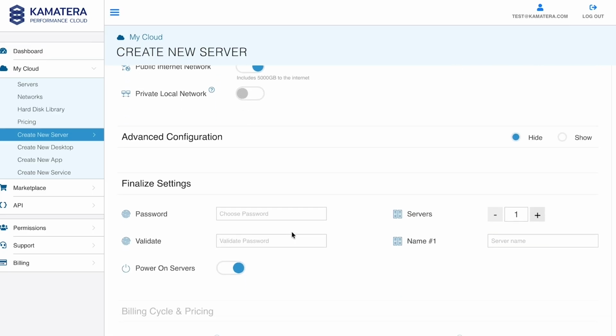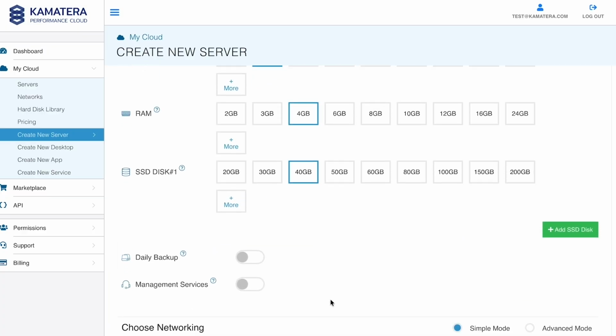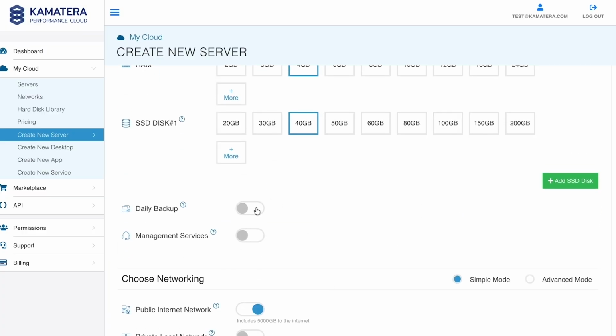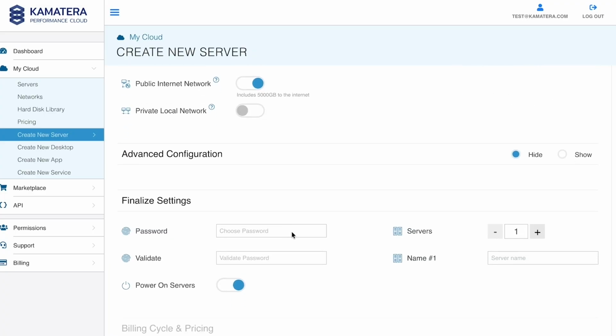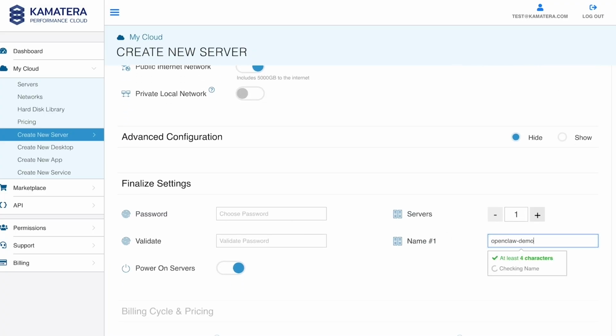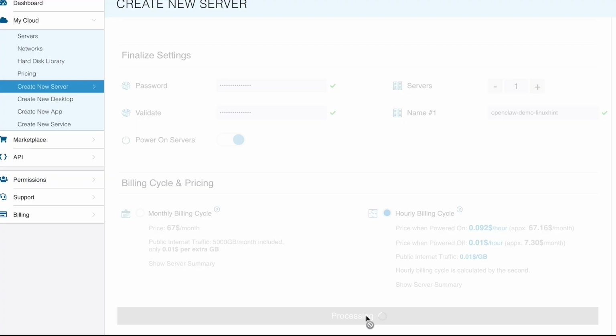So the AI responses will come through an external model provider, and the VPS will run the gateway, dashboard, and integrations. For billing, I'll choose hourly billing, which is better for this tutorial because I can delete the server after recording. But if you are running this for the long term, then monthly is recommended. Now I'll keep daily backups off for this demo. I'll keep management services off as well, and I'll use simple networking with public internet enabled. Now I set the server name. I name it something like openclaw demo LinuxHint, and then I create the password, and then I create the server.